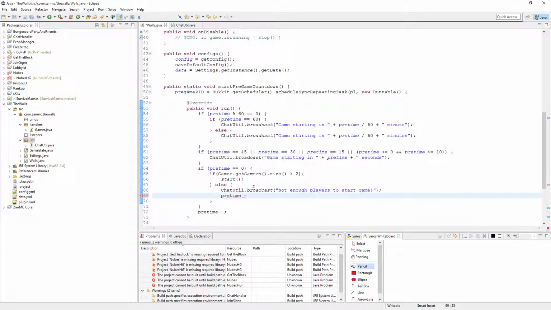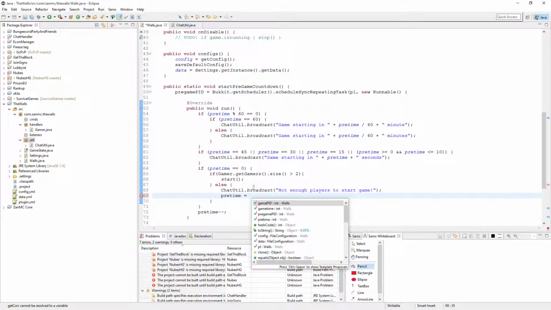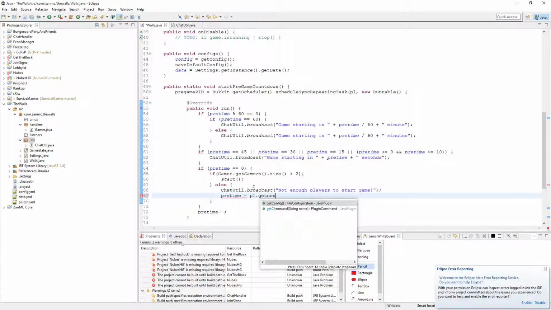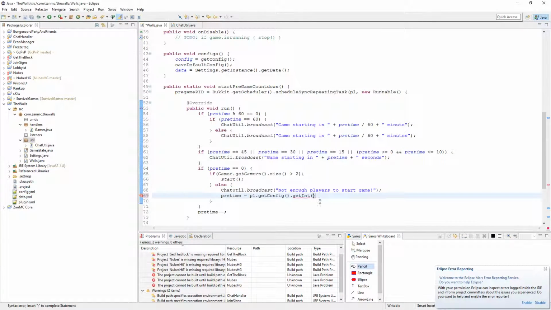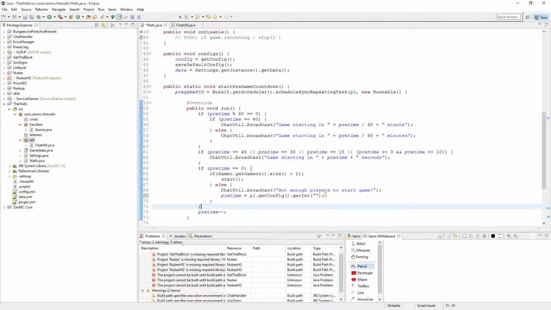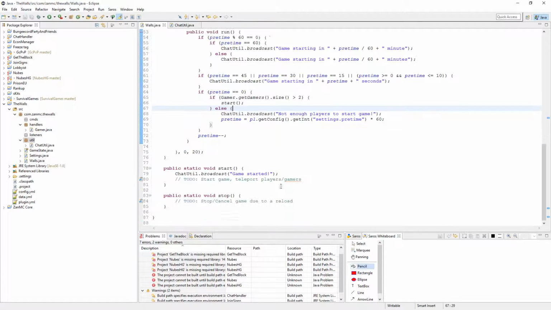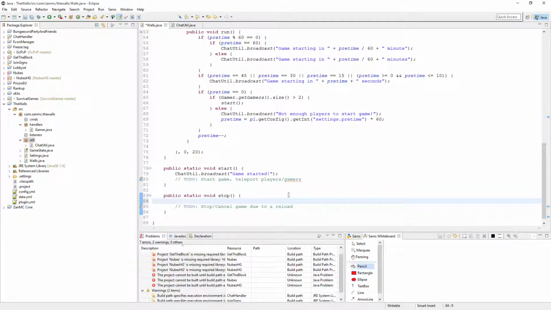And then we do pre-time is equal to get config. Okay, you can't get that. Do pl.getConfig.getInt settings.pretime times 60. So we just do the same thing here if it can't start. Then we do chat util dot broadcast stopping game.